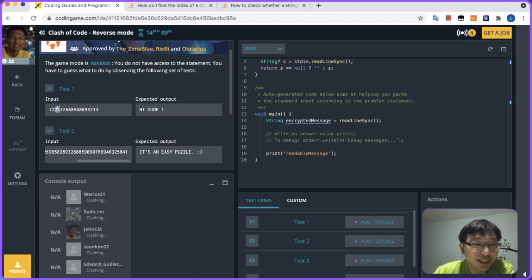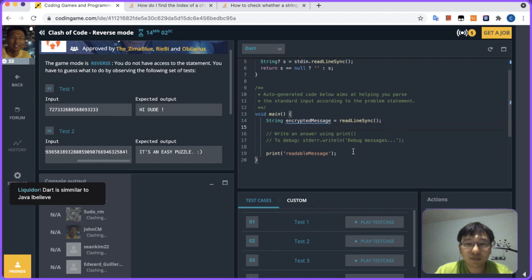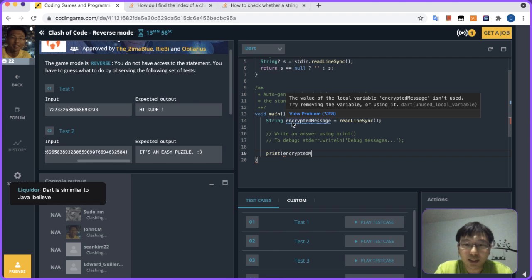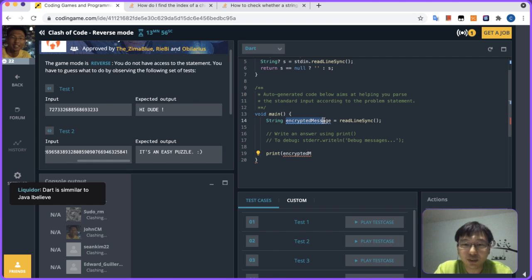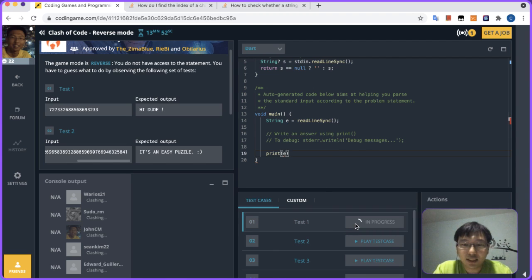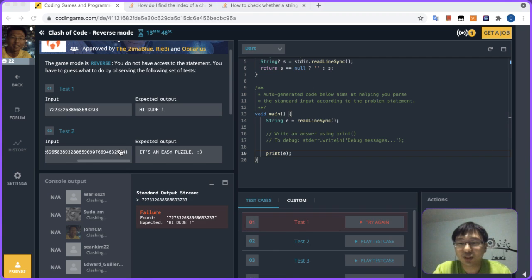I think this is by the ASCII values, right? Every two digits to ASCII. So, okay, this looks like C to me. I think it is. Okay, I think that looks really like Java. Oh, okay. Yeah.